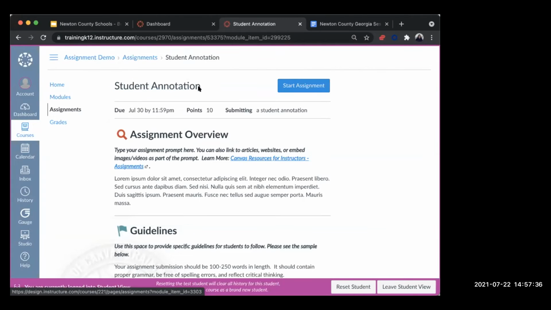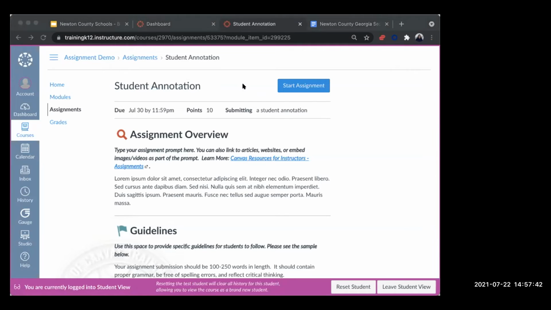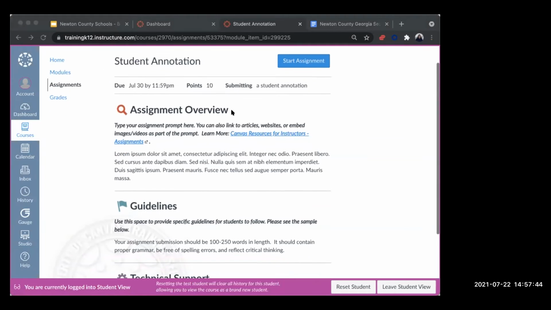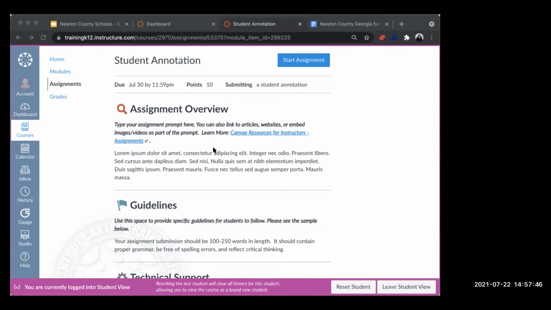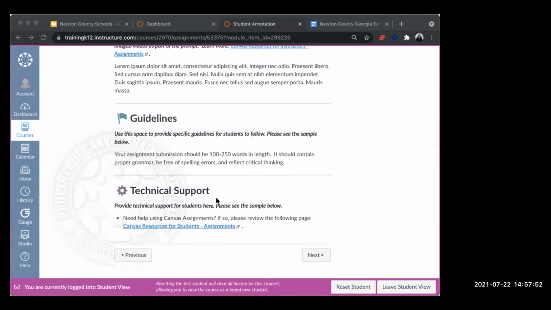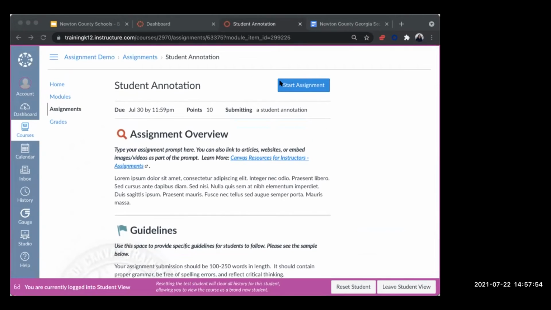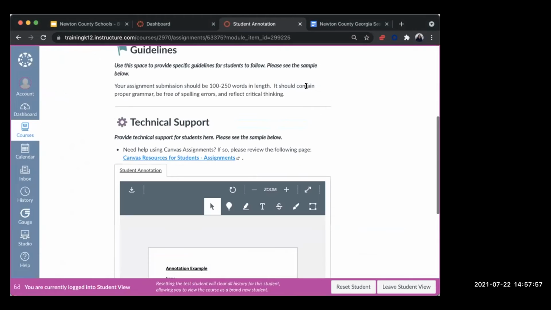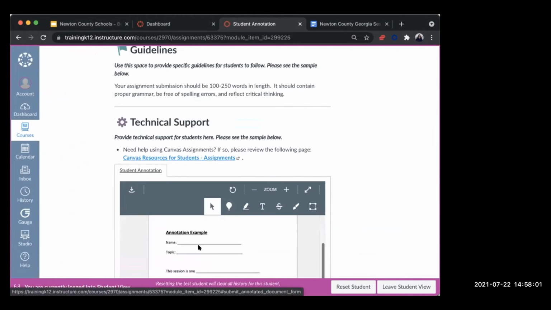Student annotation. So this one, I am not able to select with everything else. So this one is a little more specific. But what happens is when I was creating the assignment, which I'll walk you through in a little bit, I'm able to add a file. So when my student comes here, they will actually click on Start Assignment. And then that student annotation document will pop up right here.